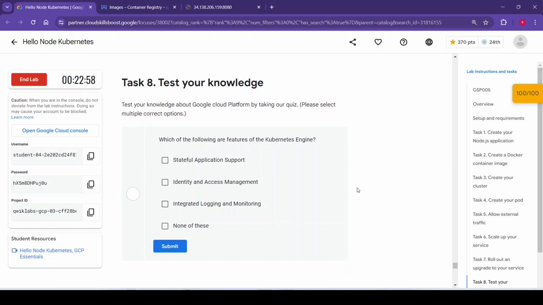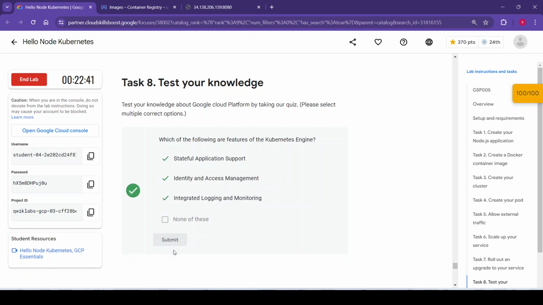Now we will test our knowledge. Okay, so which of the following are features of Kubernetes Engine? So stateful application management. Okay, so these are all the features of Kubernetes Engine.